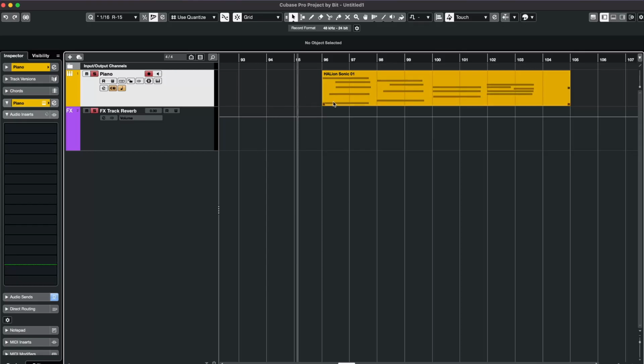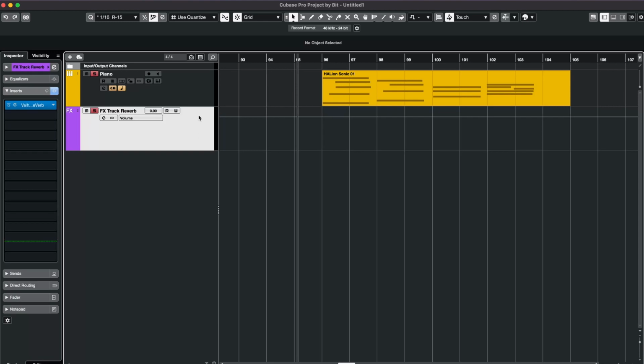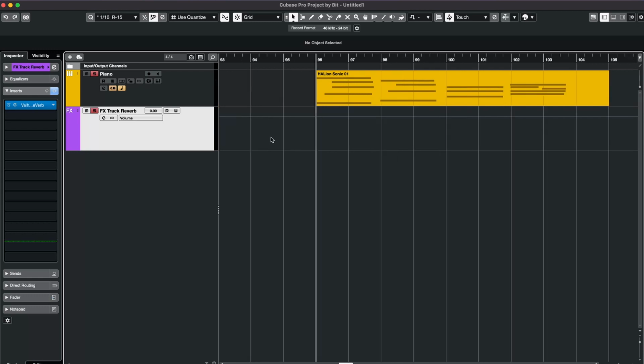Let's say you got a piano on an instrument track and a reverb that is applied to an effects track, something like this. And you would now like to continue working with that reverb, but therefore you need this as an audio, of course. The question is, how do we get that reverb as an audio file?